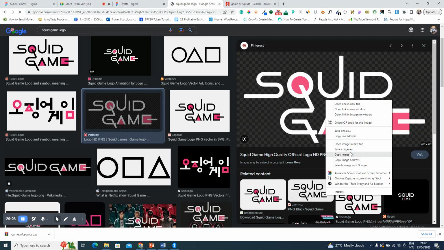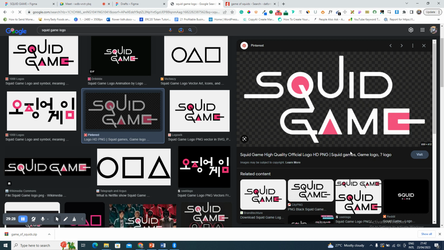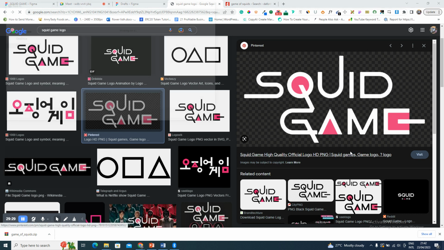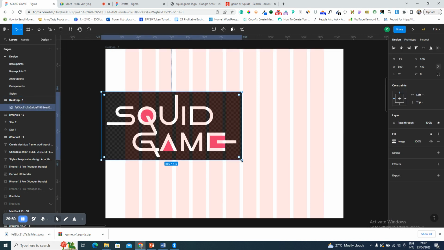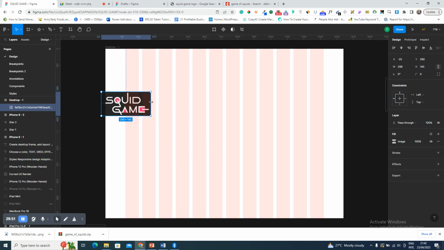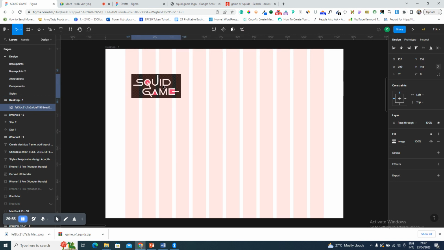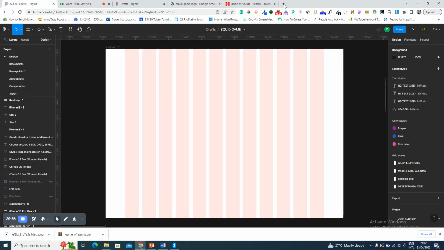So let me just do it traditionally. Let me save the image. Copy is taking a lot of time. So I'm just gonna drag over here. Okay. So I'm going to resize it. Wow, you can see it's coming with background. We don't want this background. So you know what to do.